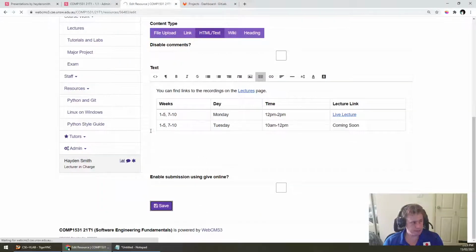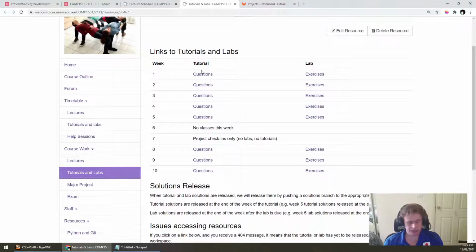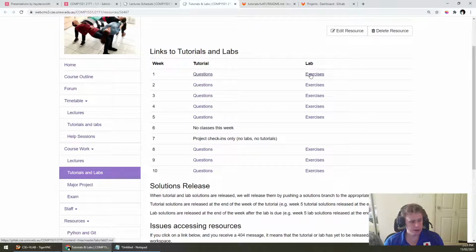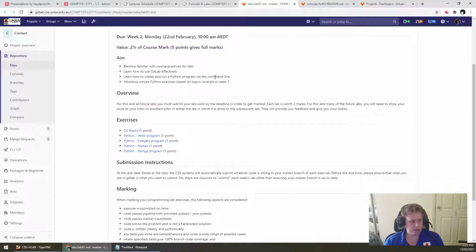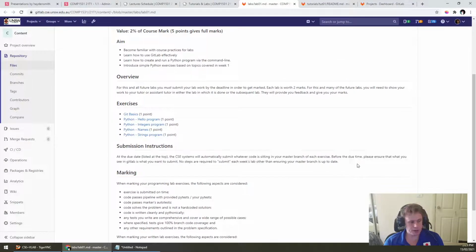In terms of labs, you can find the lab content in the coursework section, because here it shows you your tutorials and your labs. So if you click on tutorials, you can see tutorial 1. If you click on lab, you can see lab 1 here. And all of the instructions are in the labs. It tells you how to submit it.